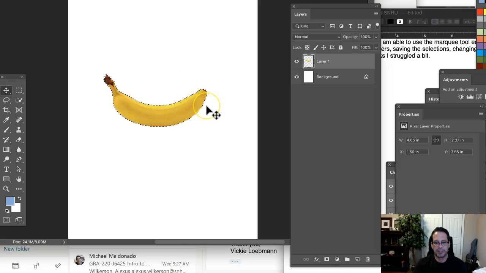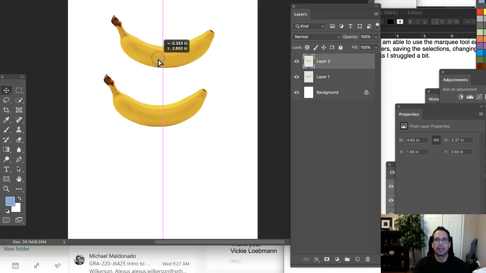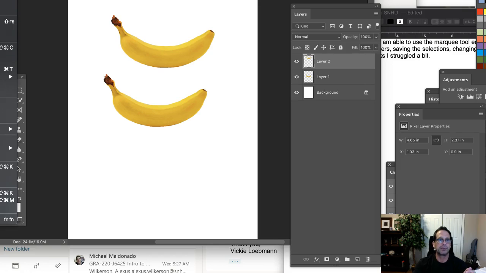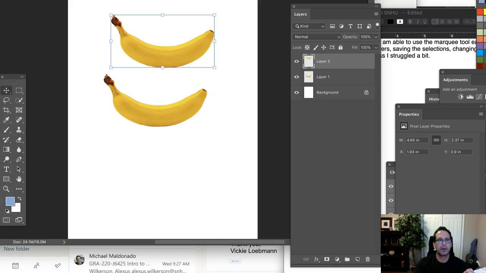Now what I can do is hit Command J, and that's going to create a new layer with the same selection. Now I can resize this like they resized the kayaks in the book. I have this layer selected. I'm going to go to Edit, Free Transform. And now, this is important. When you transform this, watch what happens.